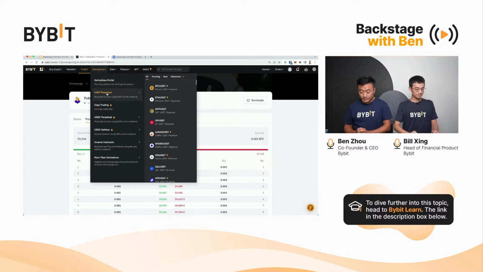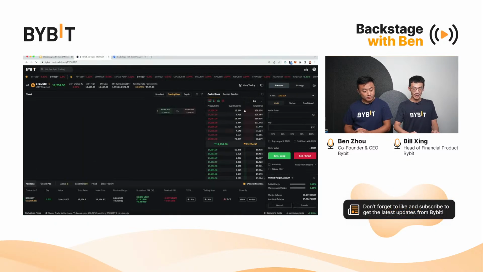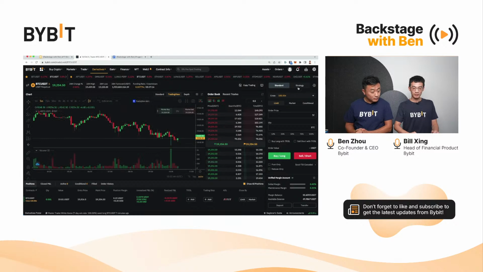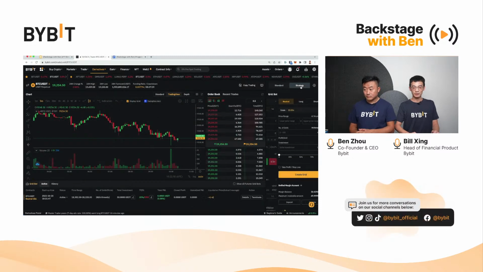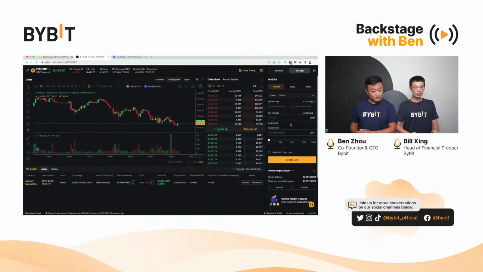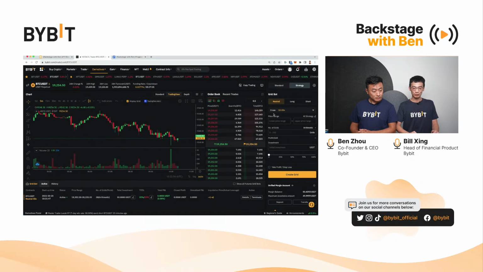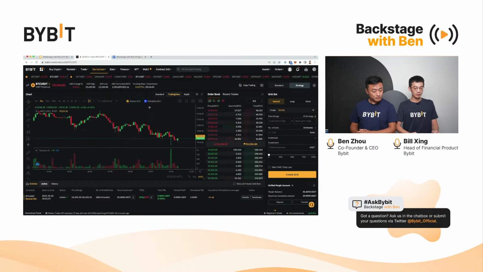Also, on the main page and even on the trading page, next to the standard way of interacting with these perps, there is also a strategy tab. So if you don't want to go to the trading bot main page, you could also do it here. It's all the same. The orders and everything will be displayed under the bot as well.